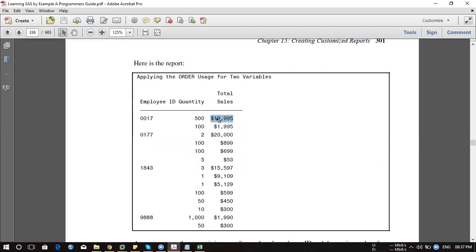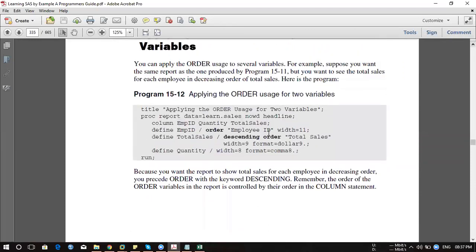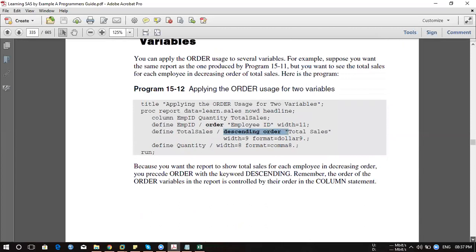Okay, correct. So here we are trying to use descending order, as this is ascending and this is descending. To get this output, you can try to use order of this employee ID and descending of your sales. Okay. Yeah.